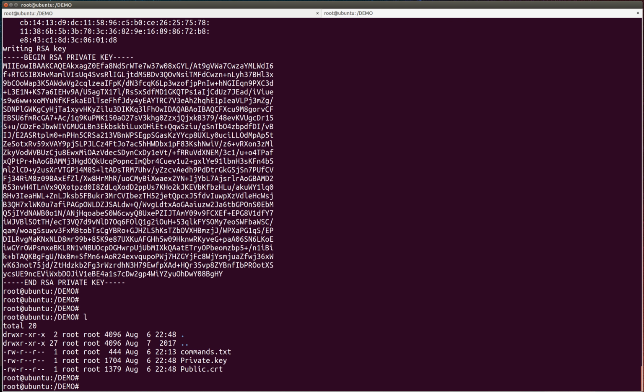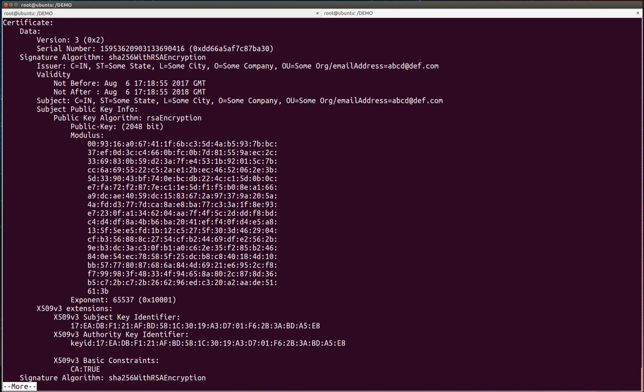Now the public key is embedded in an X.509 certificate. To dump this, openssl x509 -in public cert -noout -text -more. So this is my X.509 certificate which I created just now.